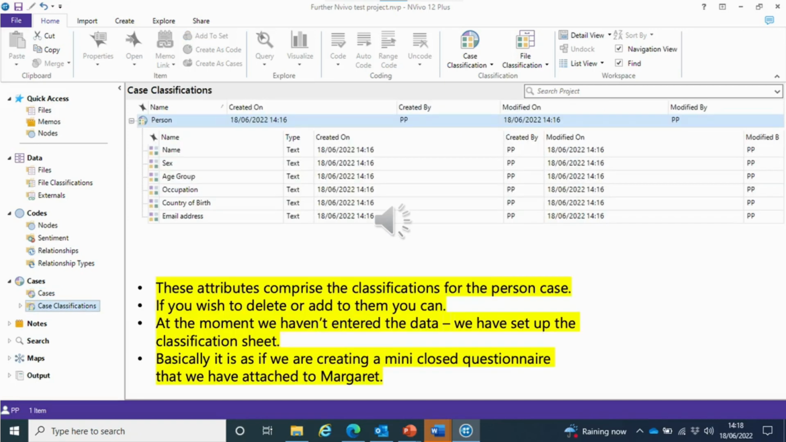Okay, so still under cases on the left hand side menu, you'll see case classifications. If you click on case classifications, the case classifications that have been used will appear. In this case, that's the person classification that we've given to Margaret. This is an automatic or predefined classification, and under it we have name, sex, age group, occupation, country of birth, and email address.